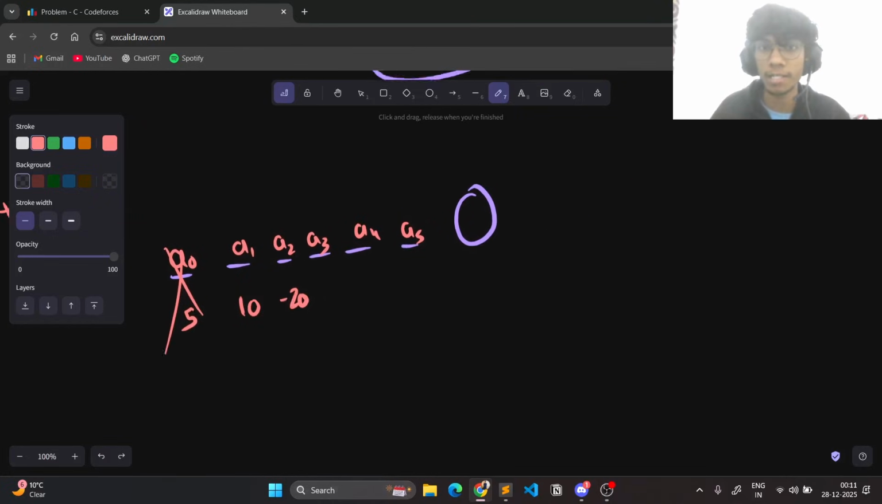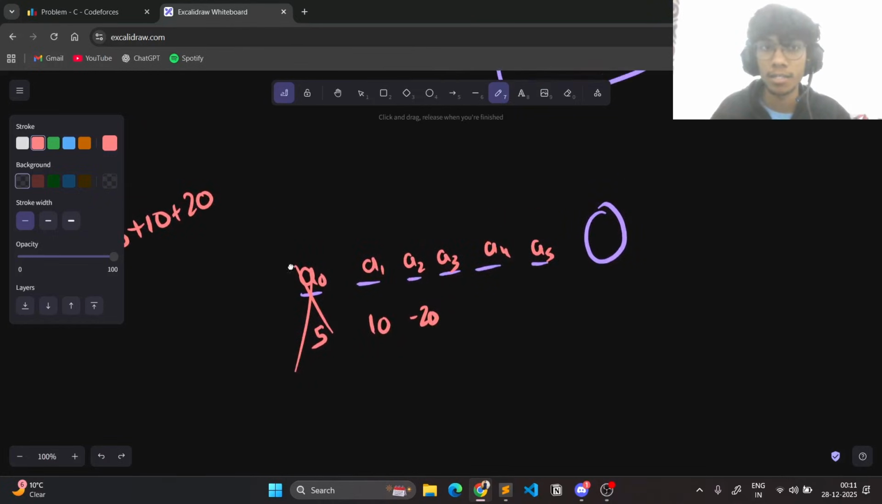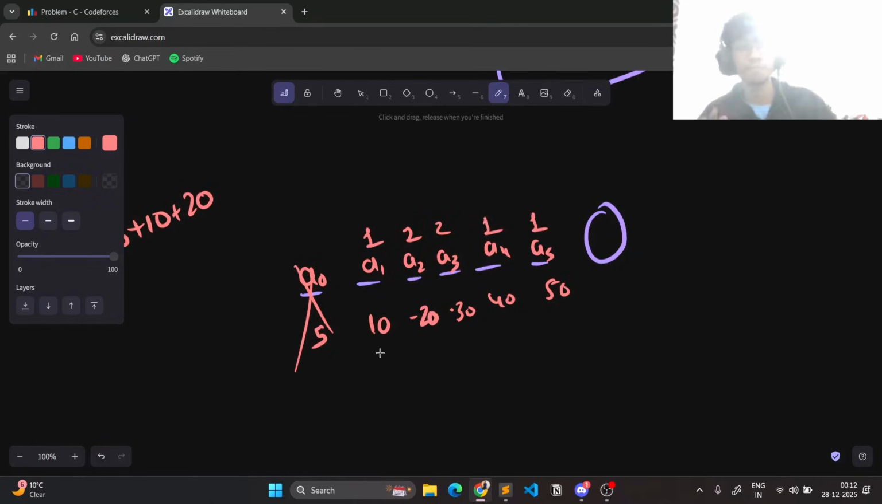Or in easy words, if I write the operation that is preferred for that particular element, let's say if this was minus 30, 40 and 50, then this will prefer the first operation, this will prefer the second operation, this will prefer the second operation, this will again prefer the first operation, and this will again prefer the first operation.